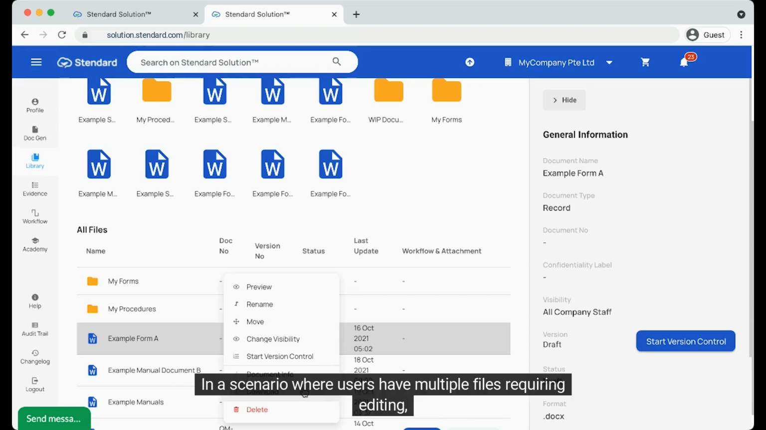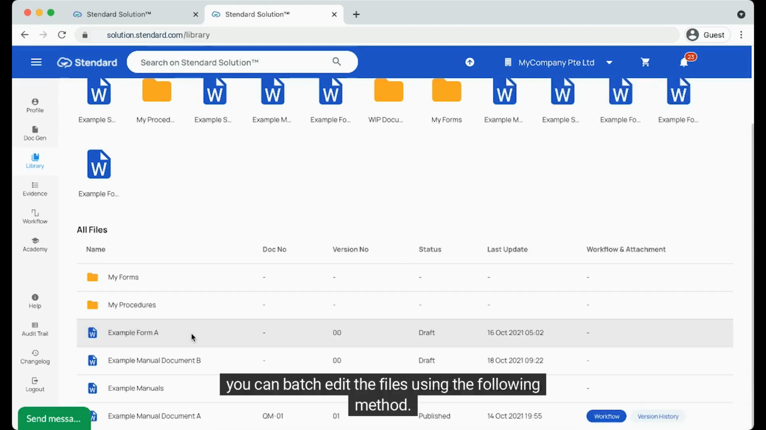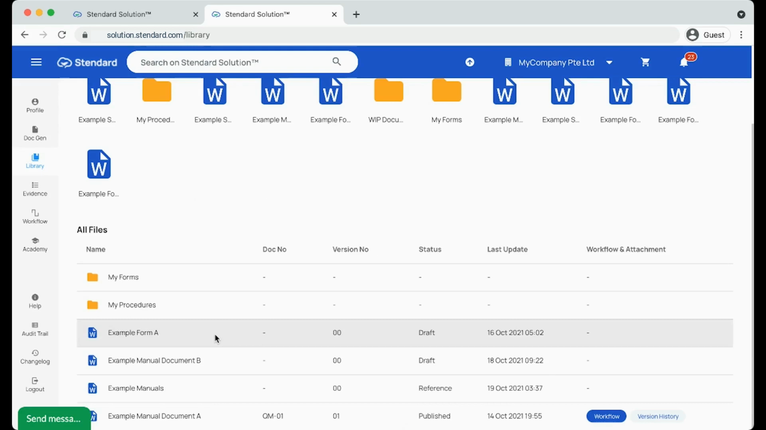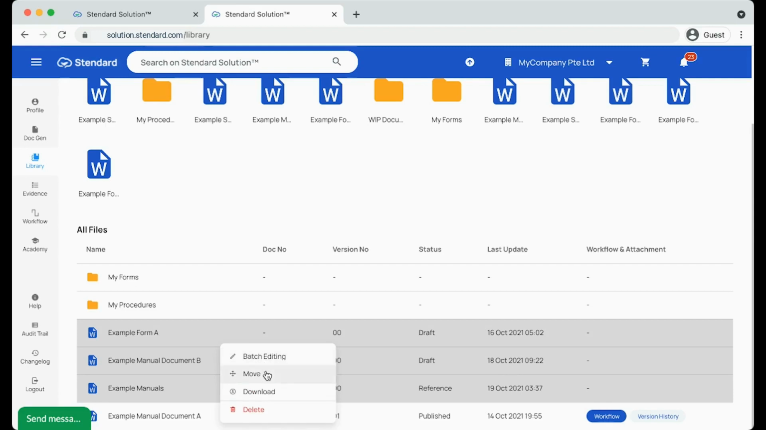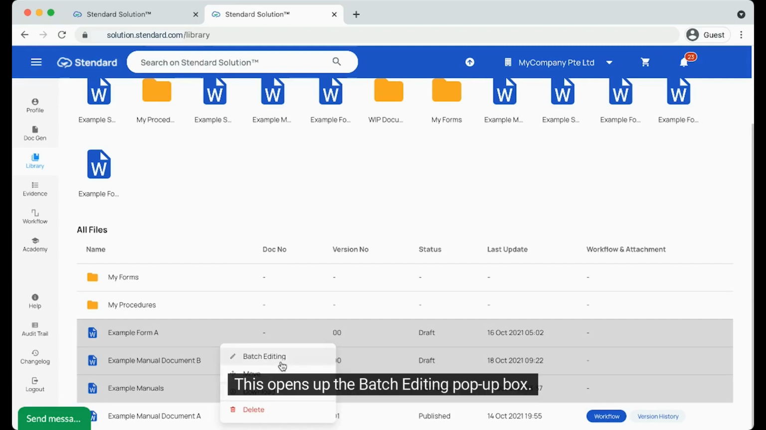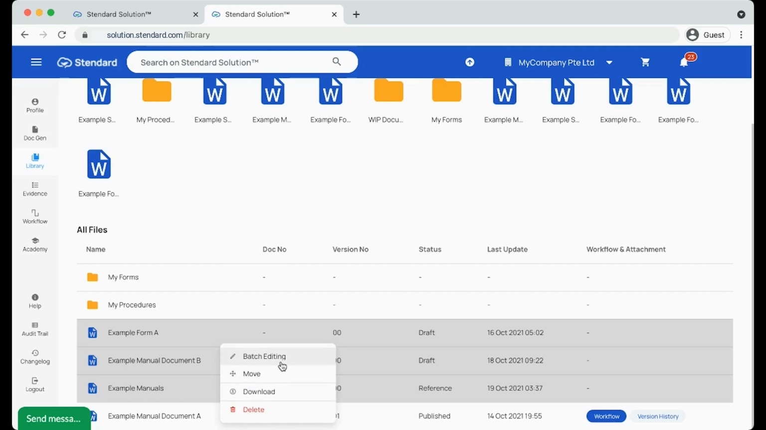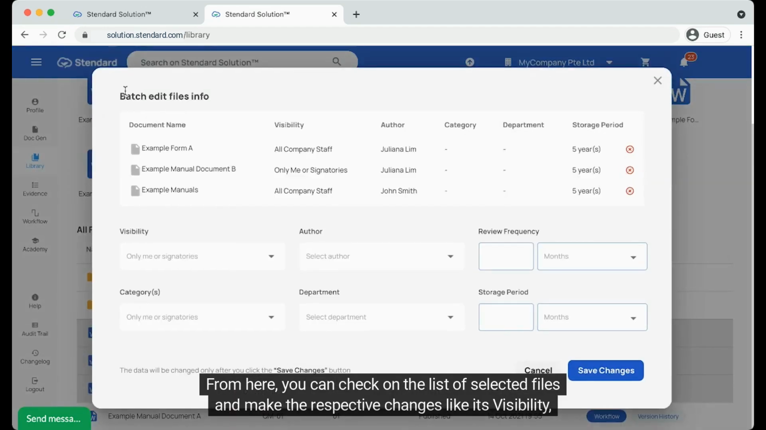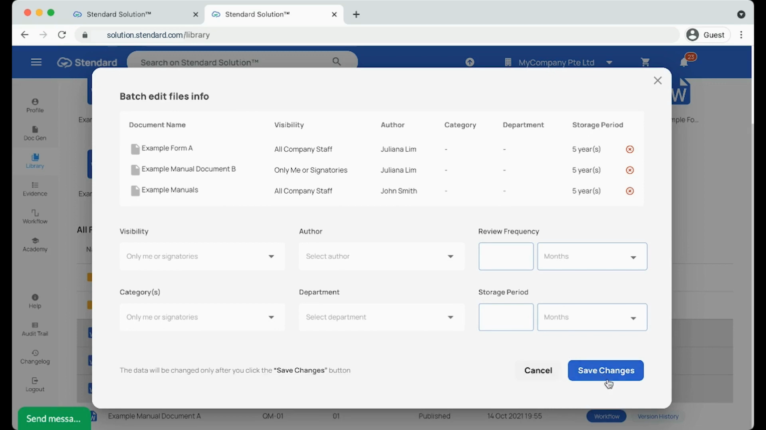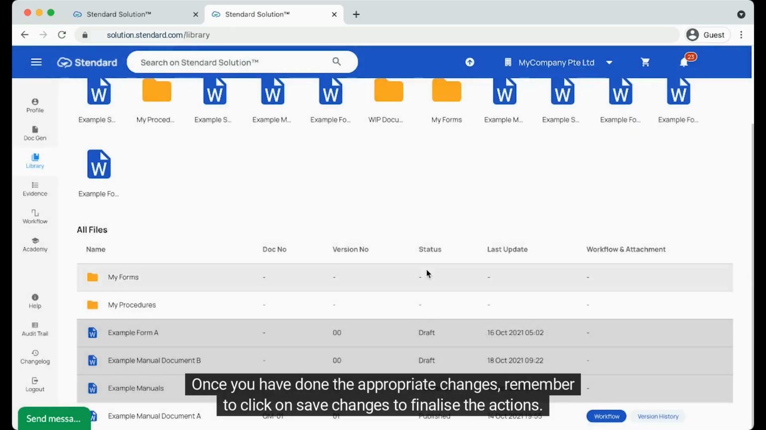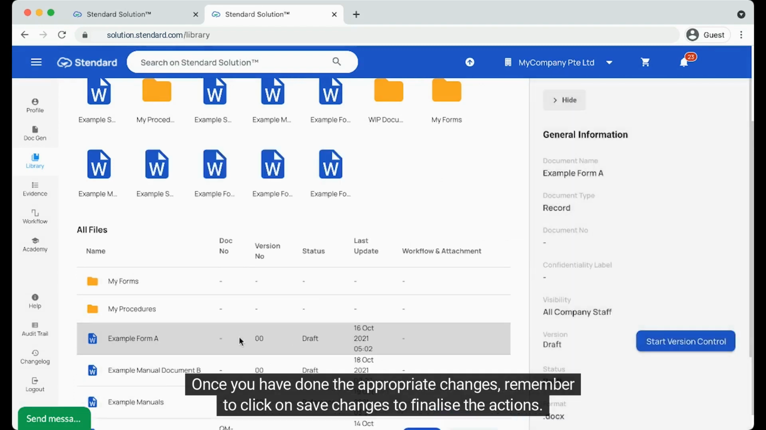In a scenario where users have multiple files requiring editing, you can batch edit the files using the following method. Press and hold Shift on the keyboard. Left-click to select all the files to be edited. Right-click and select Batch Editing. This opens up the Batch Editing pop-up box. From here, you can check on the list of selected files and make the respective changes like its visibility, file category, author, department, review frequency, and many more. Once you have done the appropriate changes, remember to click on Save Changes to finalize the actions.